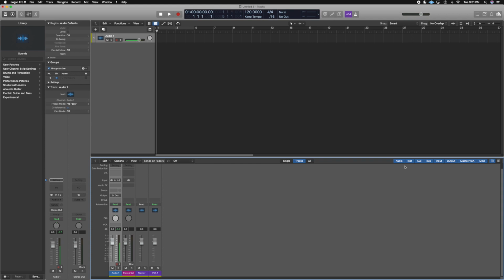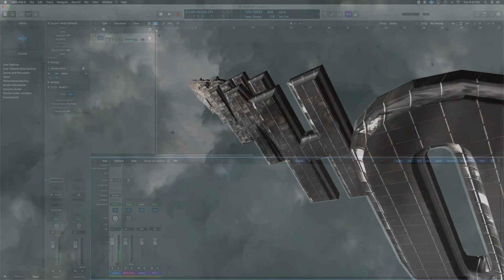Again, workflow is super important and we want to make sure that we stay organized while we're doing our mixing and make sure that we have all the tools necessary at hand to be able to speed up our workflow and have quick turnaround times. So, without further ado, let's get straight into the video.